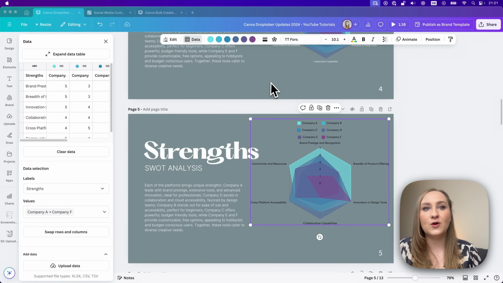Now, if you've watched me for a while, you know I'm a content marketing strategist, which means I do SWOT analysis from time to time. And I feel like this is a perfect type of chart to compare, say, strengths in this case of a particular brand against different brands based on different criteria. So it's great that it's here.